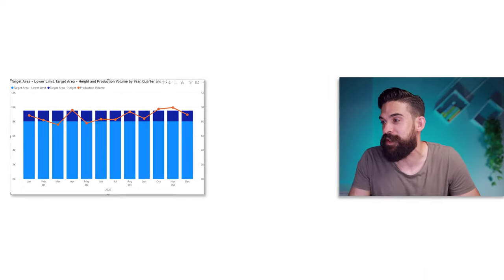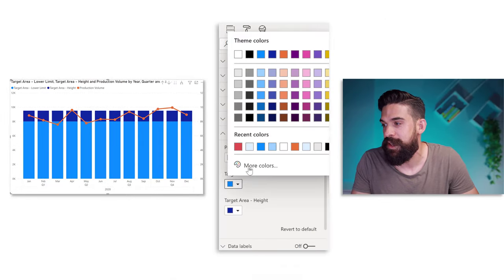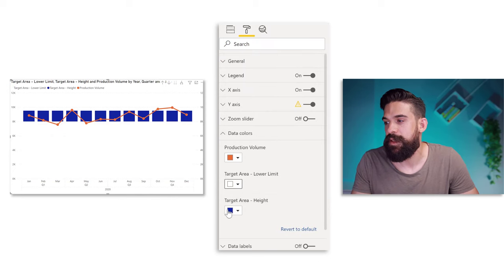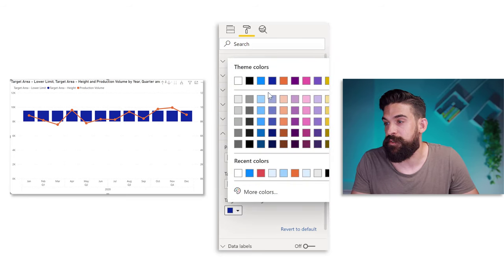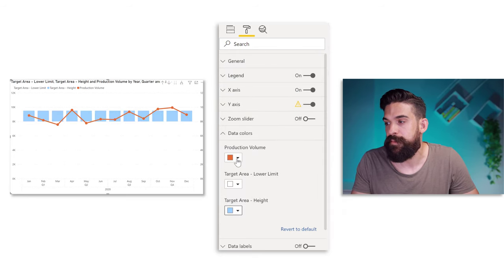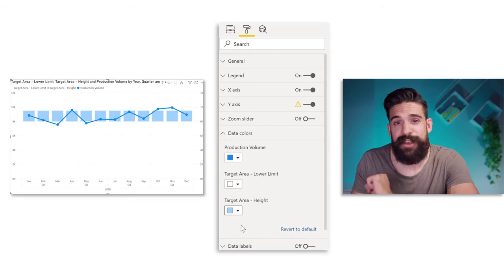So I'm gonna go over here to data colors and make the target area lower limit white. And then for the height of the target area, that I'm going to show in light blue, and the production volume I want to have in darker blue. Now let's make the area in the back a little bit lighter.